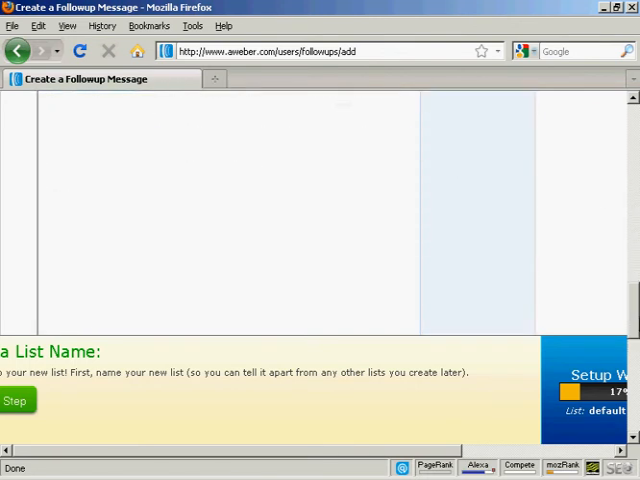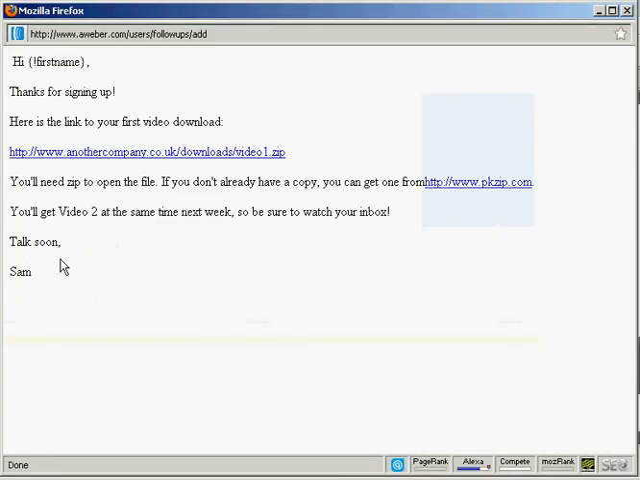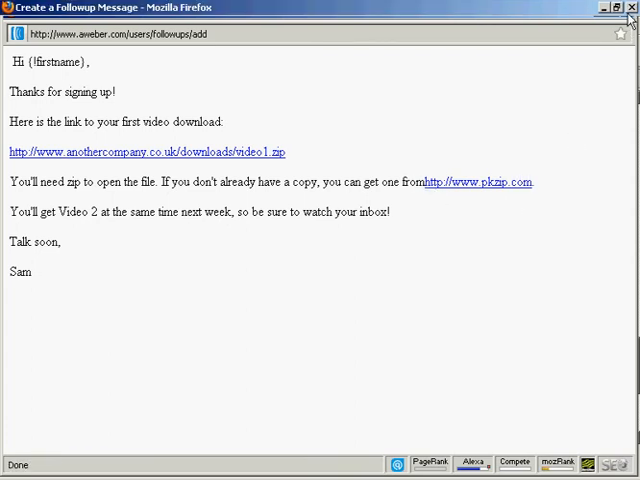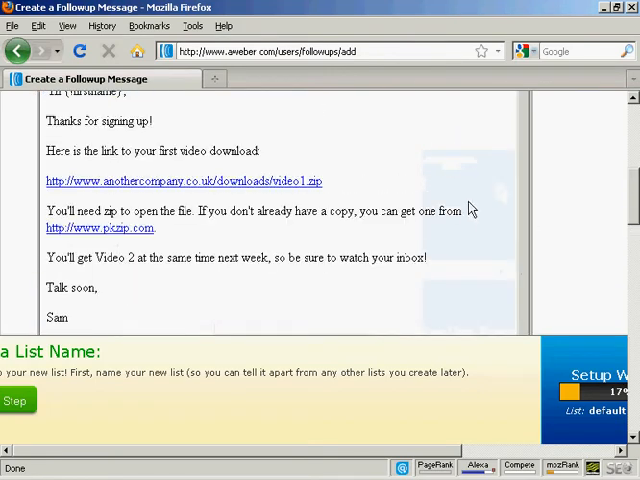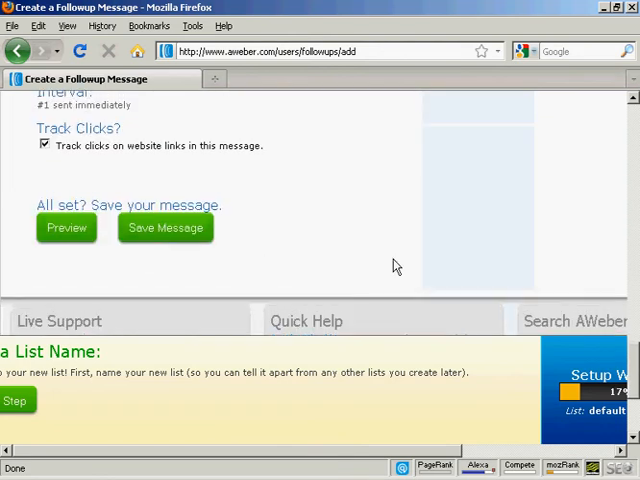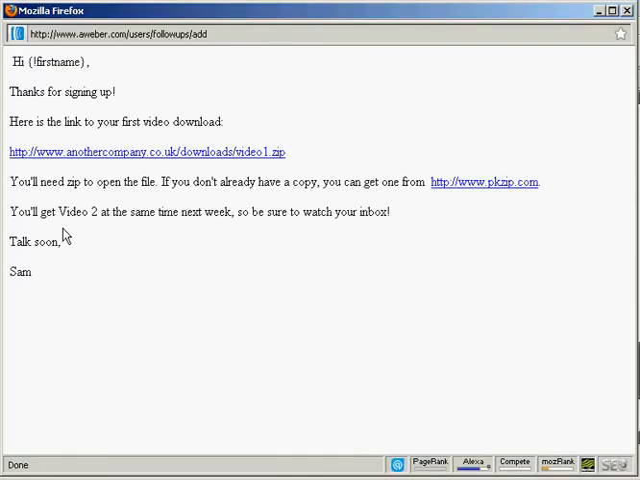As I come down to the bottom here, I can preview the message. And there we go. I need to put another space there between from and pkzip. Let me just correct that. I'll just put the space in here, I think. Or maybe there. There we go. That'd be better. And again, preview it. There we are. Now that's ready to go.